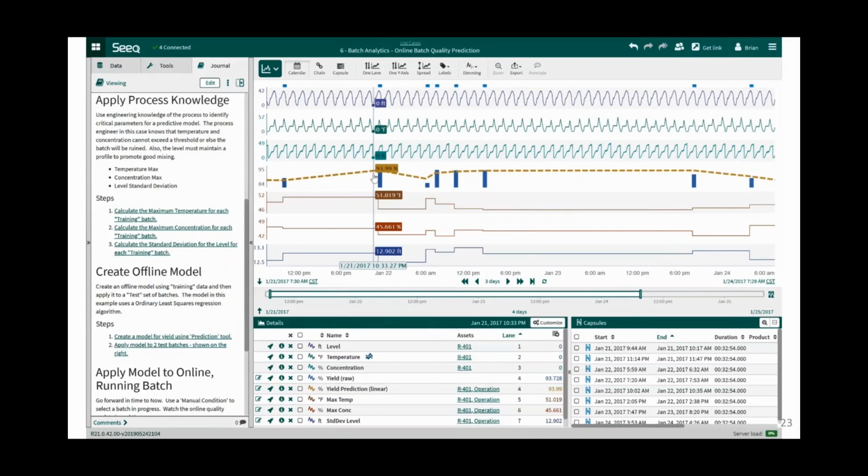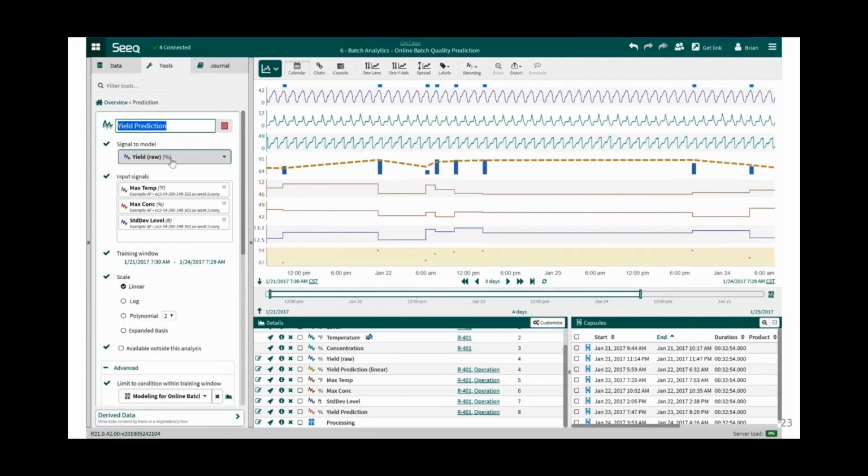So click on the Tools tab, and I'll modify this signal. The value to model is the yield. The inputs are all aggregated values. Some data science statistics are shown, including p-values and r-squared values to provide some feedback for model goodness.